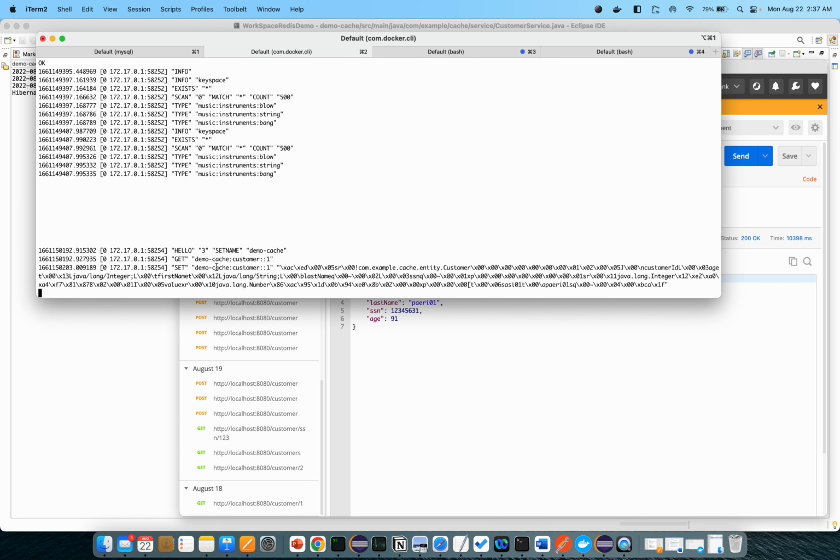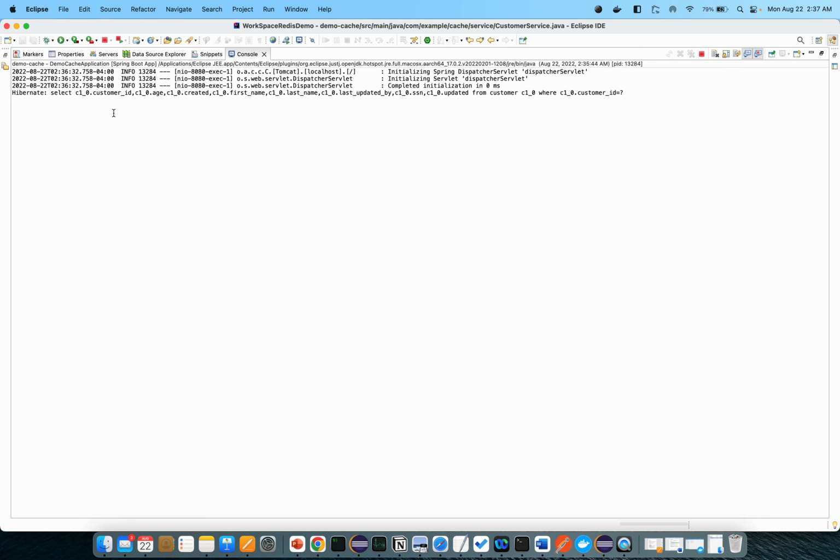Now see this, the demo cache, that is the prefix that I was talking about, that we configured in the application.properties, which would be helping me to group all the keys under this prefix. And I'm going to use this prefix to denote an application, so I can manage my ACLs later, the security aspects later as well. Now it hit the database, as you can see.